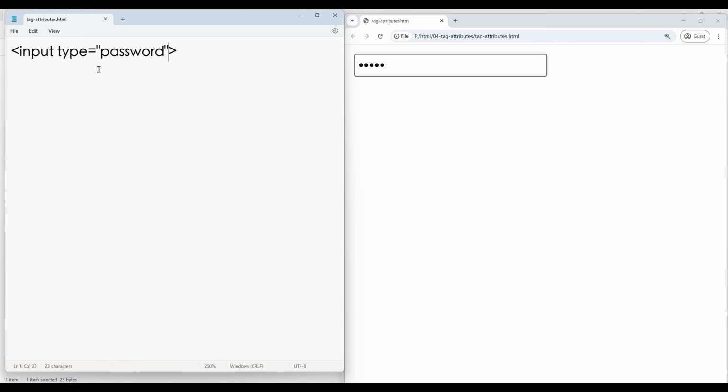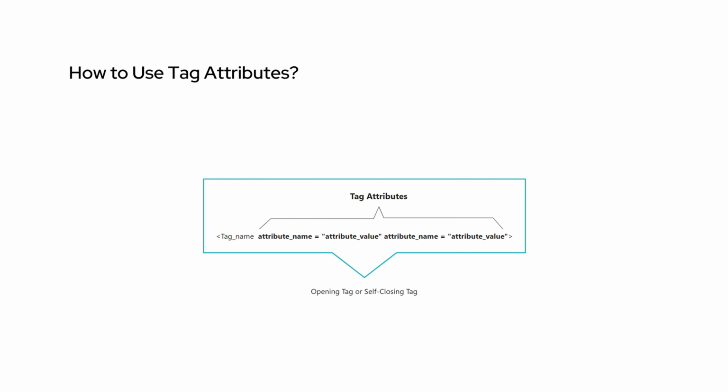Okay, let's summarize what we've learned about attributes. First, take a look at this diagram I've drawn for you. Firstly, attributes can be added to both the opening tags of paired tags and self-closing tags. The format of an attribute is attribute name equals double quotes attribute value, which is called a key-value pair. Always remember to add a space before each attribute.